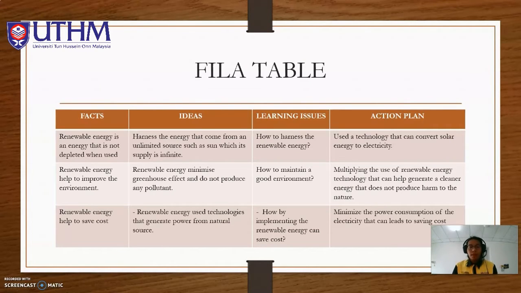Here is our filler table for our group. So we have three main facts for our filler table. The first one is that renewable energy is an energy that is not depleted when used. The second one is that renewable energy helps to improve the environment. And the third one is that renewable energy helps to save cost.